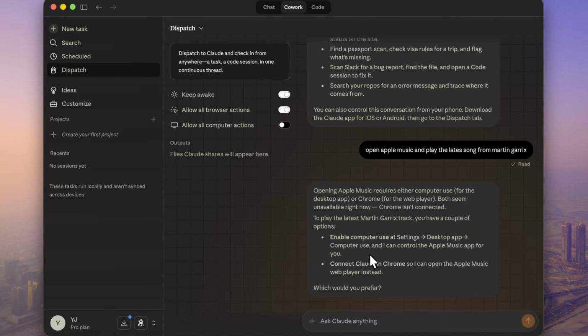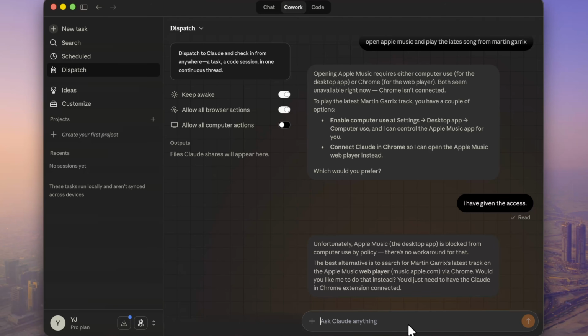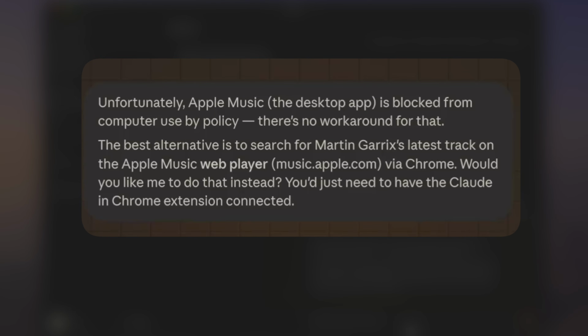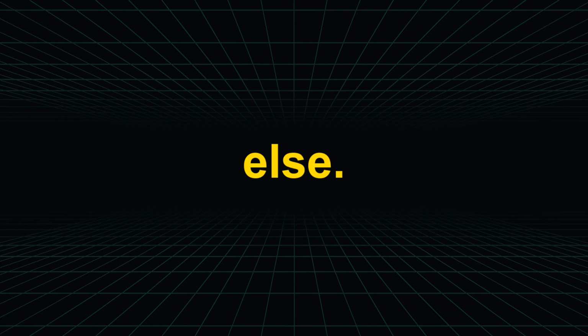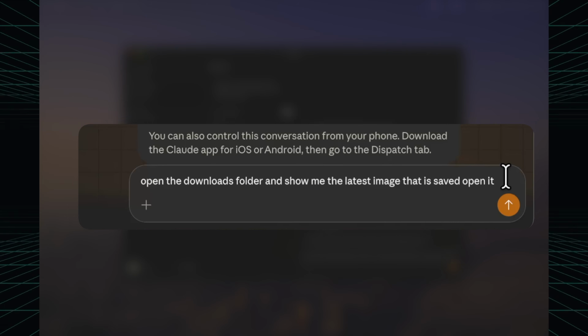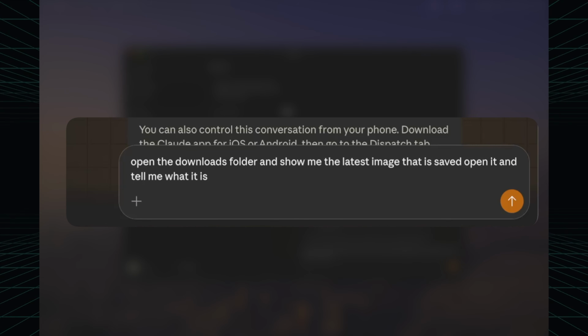First, we try to open Apple Music and play the latest song from Martin Garrix. But as you can see, it doesn't work. Claude says Apple Music is blocked from computer use by policy. So there are some restrictions with these features, guys. No issues, we'll try something else. Something simple. Open the downloads folder and show me the latest image.